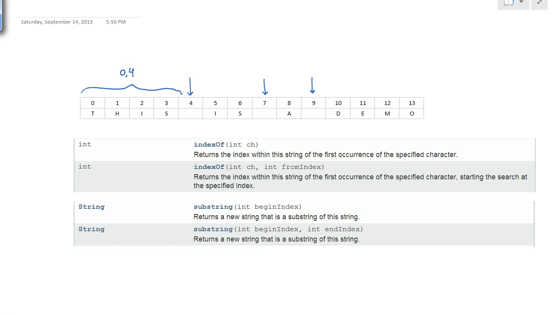Remember that substring is inclusive in the first index and exclusive in the last one. So it's going to include index 0 but exclude index 4. Then I'm going to use substring, and I will apply substring from index 5 to index 7. And then I'm going to use substring, and I'll go from index 8 to index 9. And then I'll use substring one last time, and since I want to take the remainder of this string, I'm going to use the version of substring that just states the beginning index. And what that will do is take the string from that beginning index just to the end.